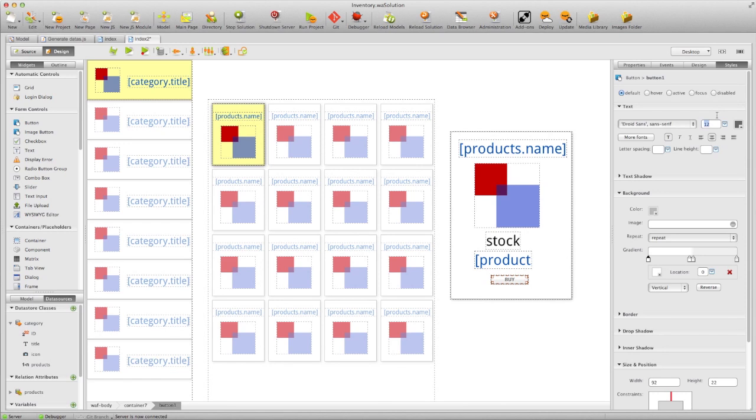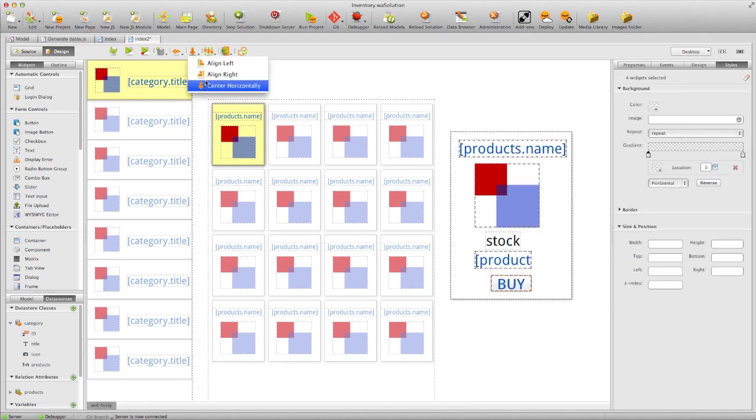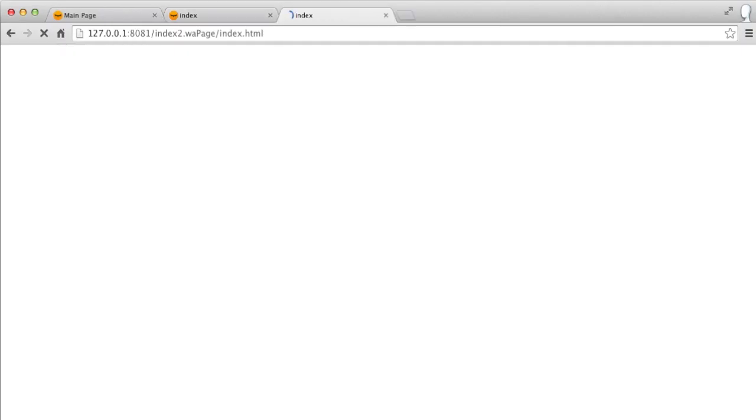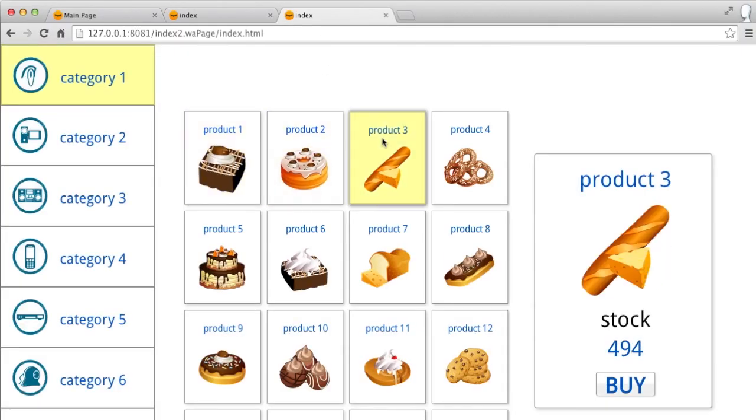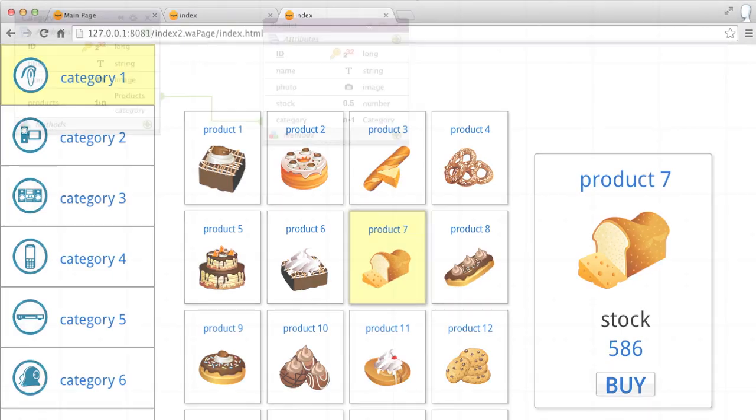Later you'll see how to decrease the stock level when someone clicks on the Buy button. After a little vertical alignment, let's see what we have. It's ready, and now you're ready to code the Buy functionality.